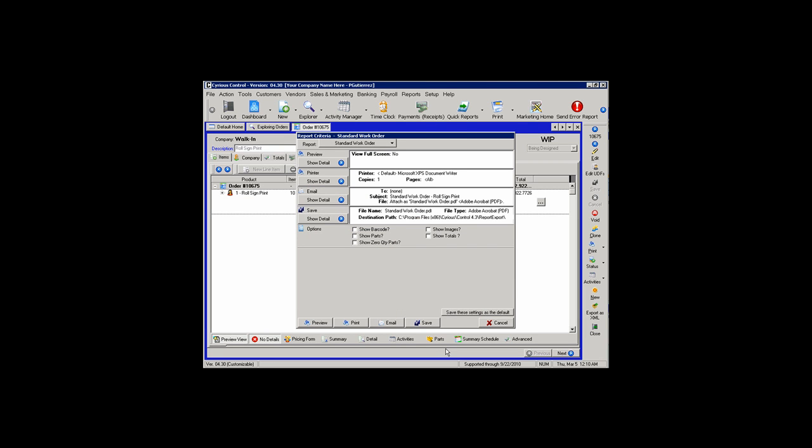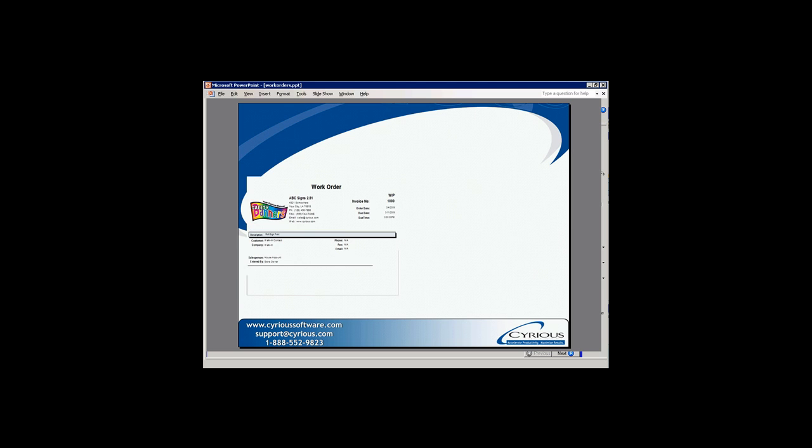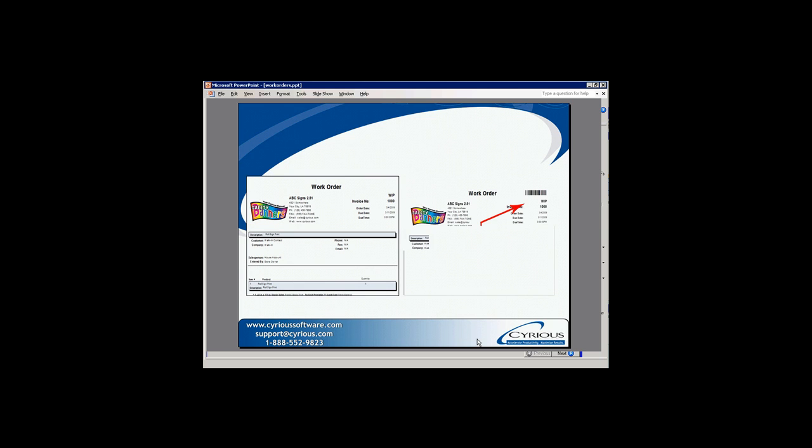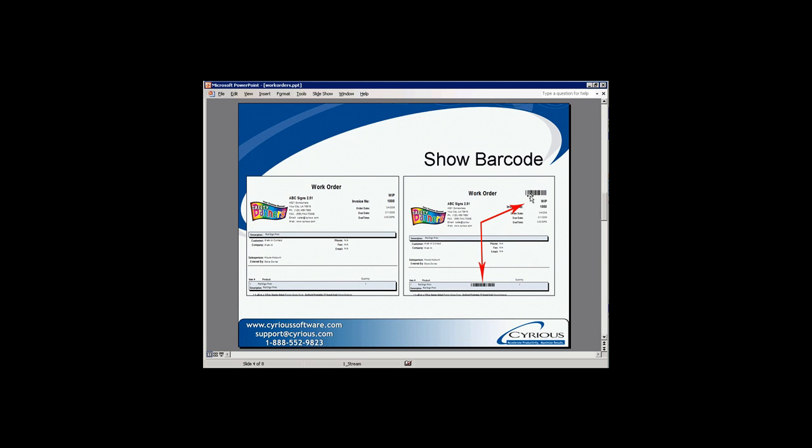The first option that we see on the report criteria menu will be to show barcodes. When that is selected, our work order is going to print showing barcodes both on the upper right hand corner of the report, as well as a barcode on each individual line item. When the option is not selected, the barcode remains blank.